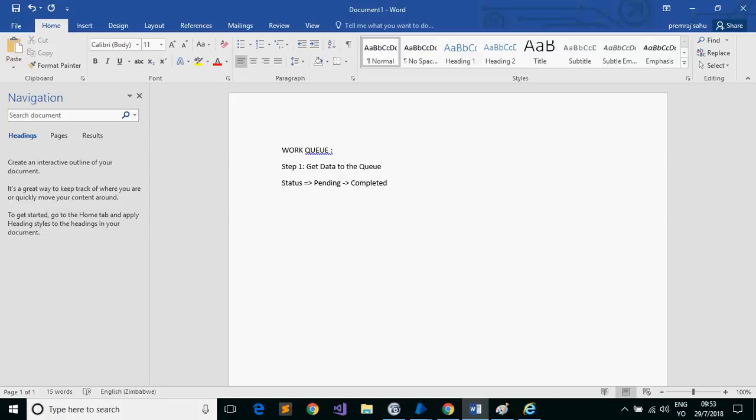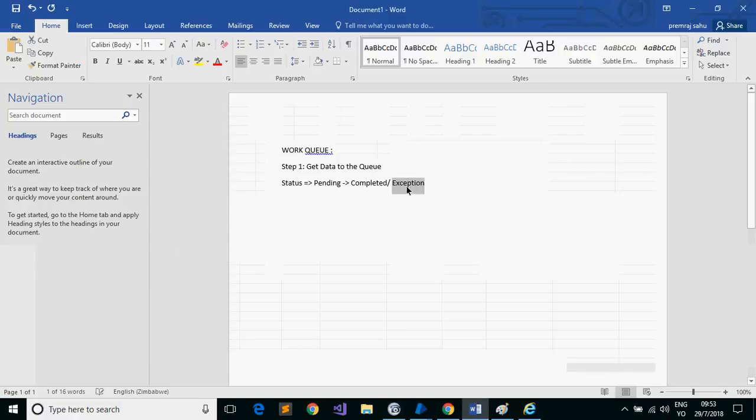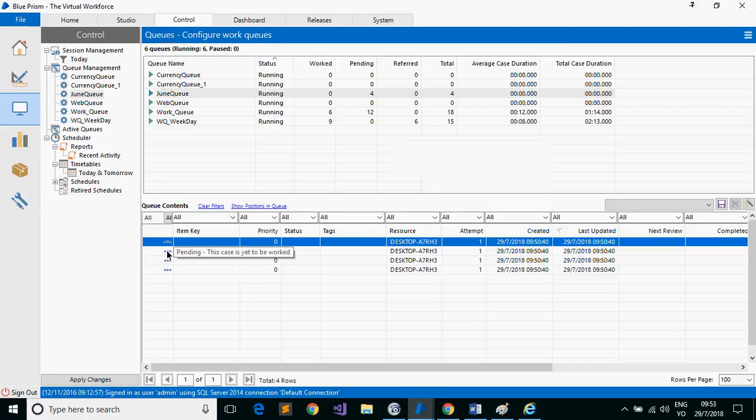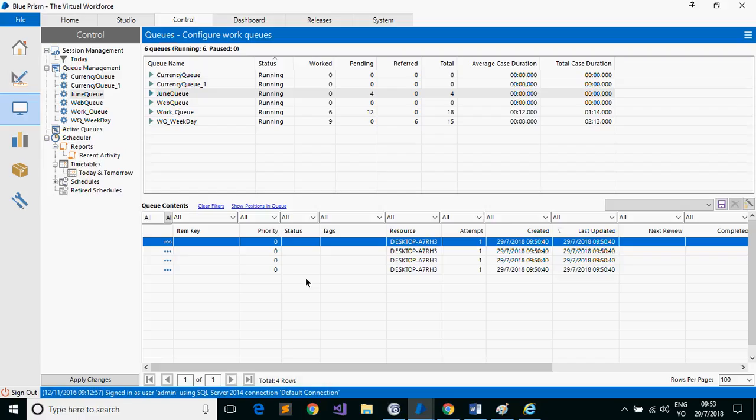So there are three status: pending, completed, and exception. If it is executed successfully, with no error in that, then it will be completed. But if there is any error, then it will flag as an exception. So remember this, there are three status in the work queue for each of the cases.